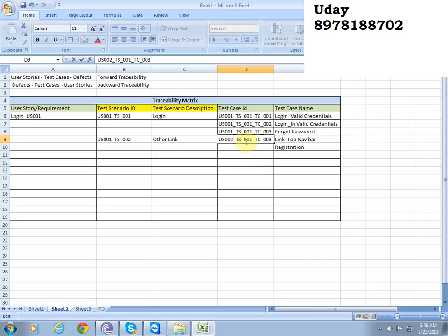So it's the same user story but a different scenario, and in that scenario it's the first test case, and we have a second test case as well. Okay, so this is how your typical traceability matrix will look like.